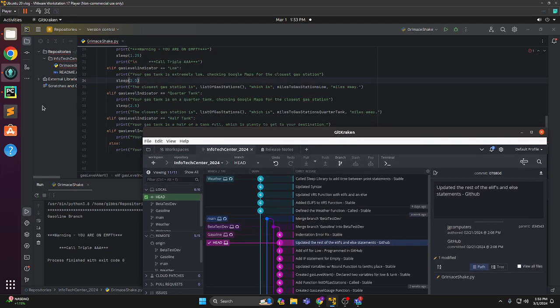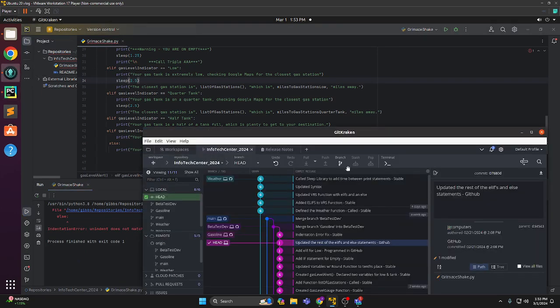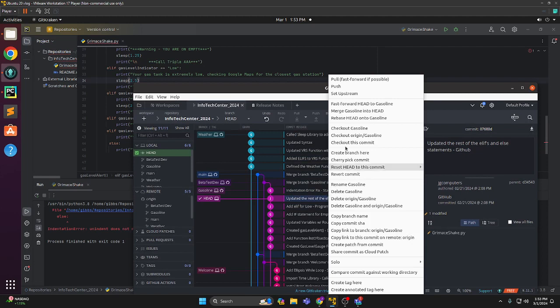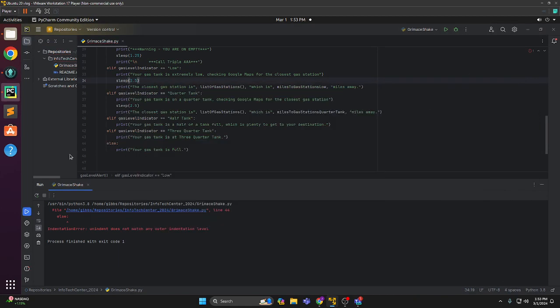But as we see here, I made a mistake with this indentation error, and if I try to run it, it will see that an indentation error was found. So I want to go back up, and I see that I fixed that indentation error, fix stable. Notice that I didn't put stable here because it didn't work. So I want to go back to that, check out this commit, and we see here that the indentation error was fixed.